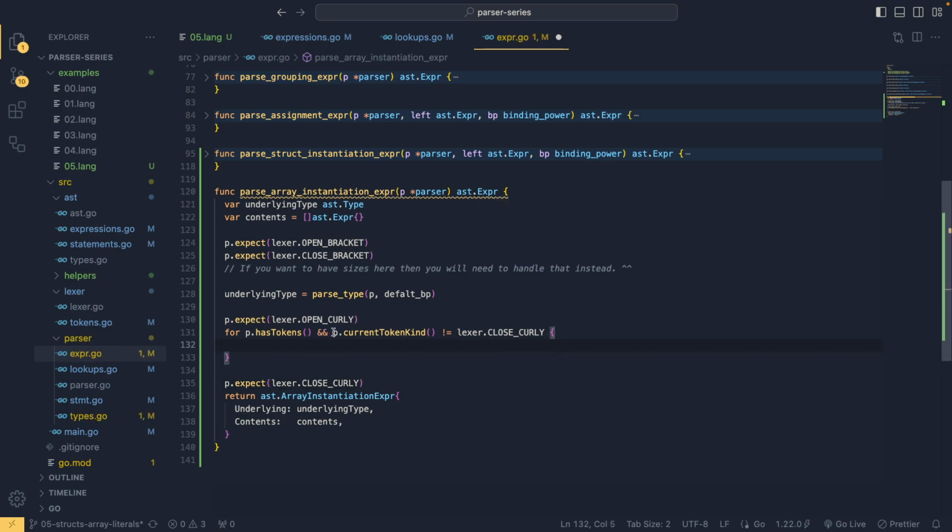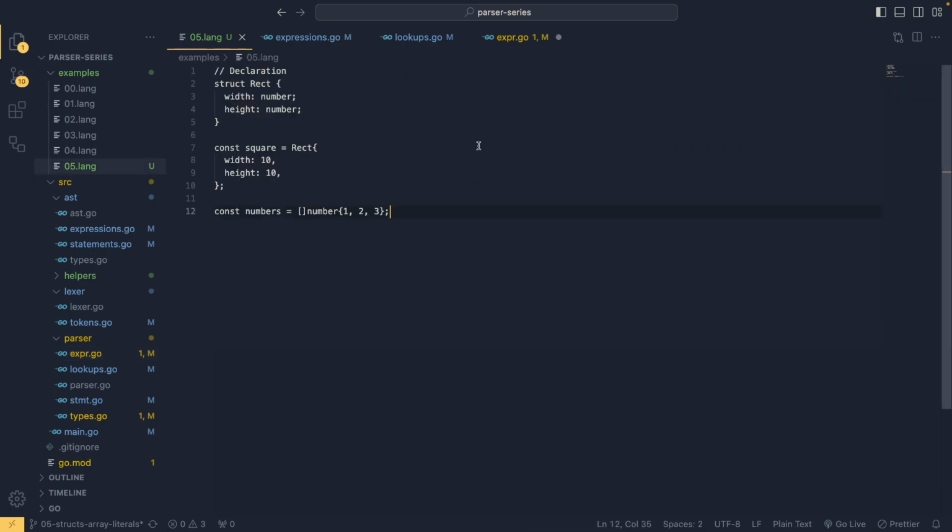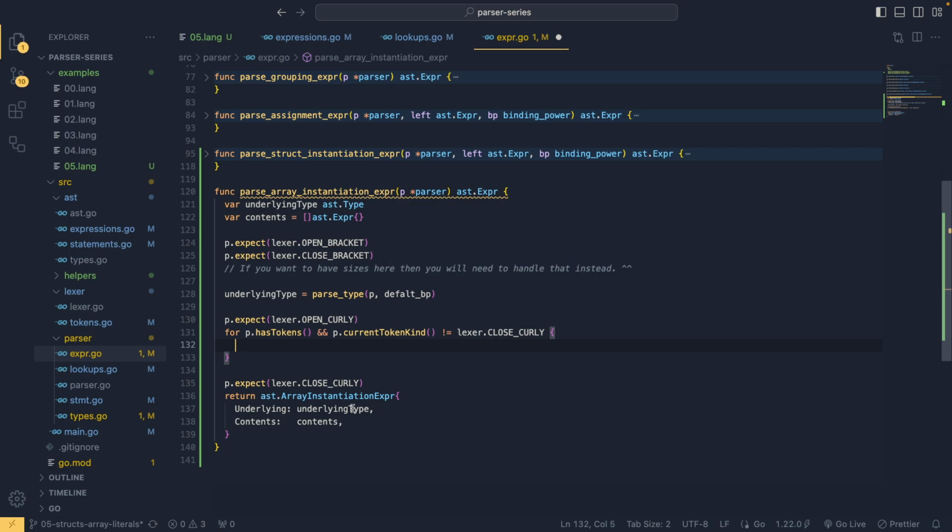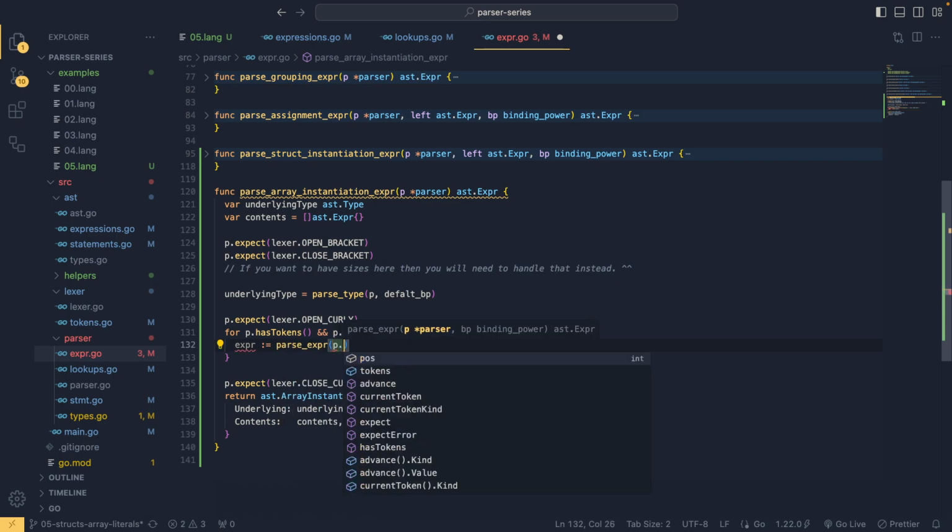However, in the meantime, while there is nothing in the curly, we do expect at least some data. We could have nothing, but if we have anything, we expect a comma-separated list. So first things first is we get out the expr. So expr colon equals parse expr. We pass in the parser.